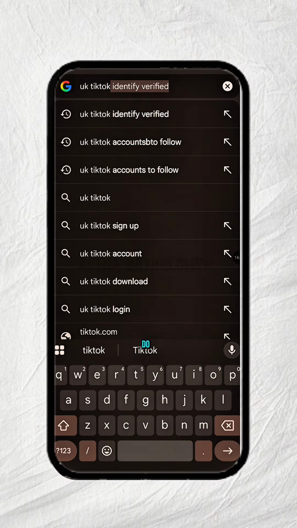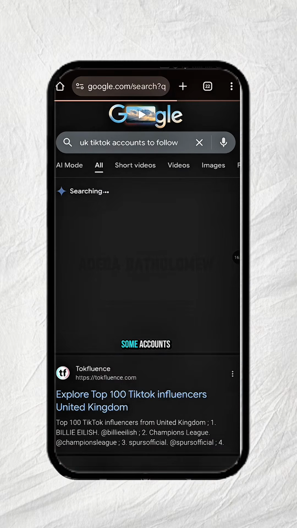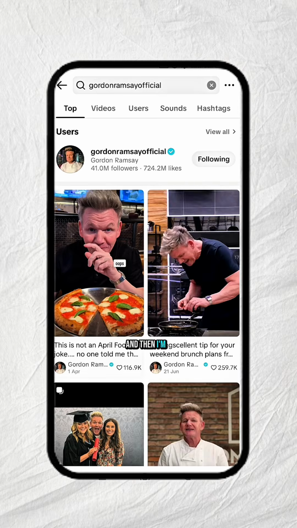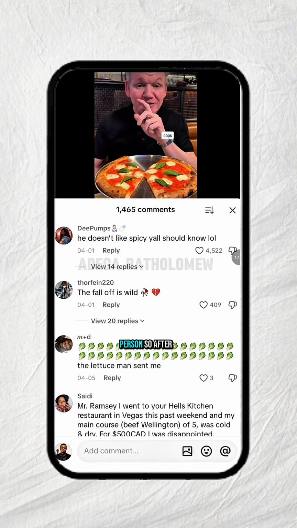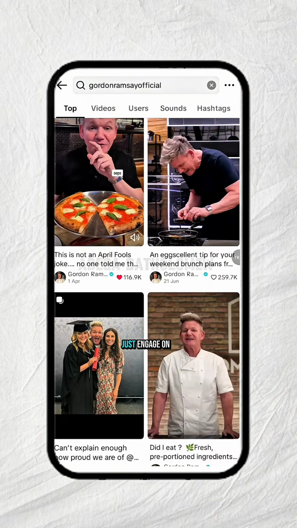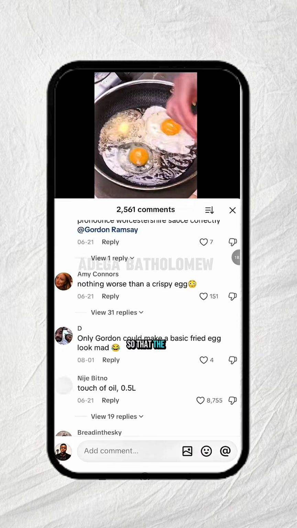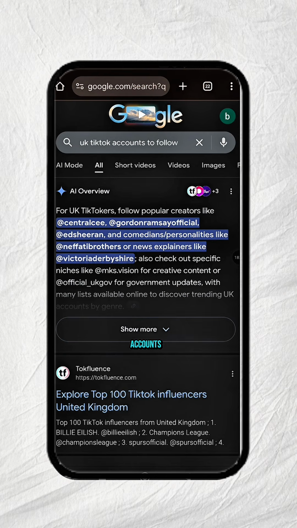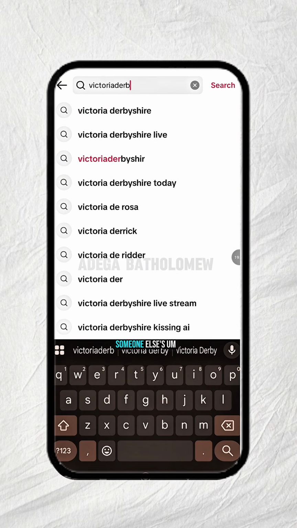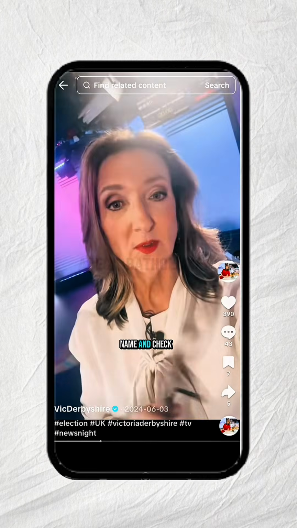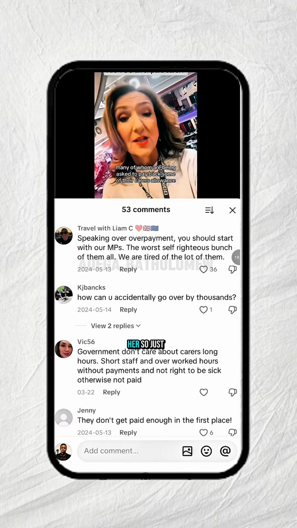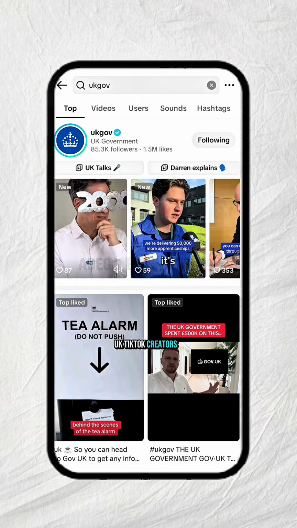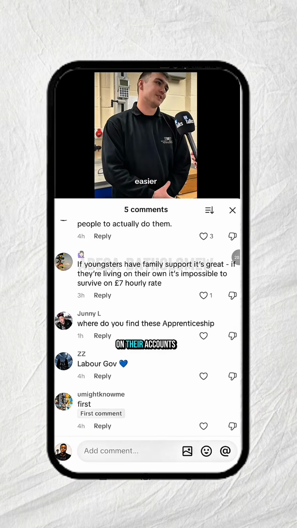So the next thing you want to do after setting up your profile is to follow some accounts. So I'm just going to search for some UK TikTok accounts. You can see this person. So after searching for them, just engage on their account so that the algorithm will see that you are actually engaging on UK accounts. Let me copy someone else's name and check. Okay, I'll follow her. So just follow a few UK TikTok creators and then engage on their accounts.